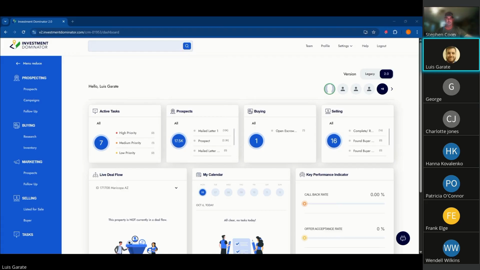This is the new version of the Investment Dominator. I was explaining that we are transitioning from the legacy version, which is the older version. So right now we have two versions going on: the legacy and the 2.0. New users only know this 2.0 version. Existing users have access to both, but we are looking to transition into this 2.0 version.